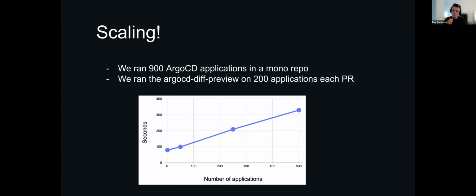Just to show that this solution also scales fairly well: our whole setup was that we have 900 Argo applications running in a single Argo instance, in a mono repository. If you only change a single Argo application, then it's wasteful to go in and render 900 applications each time. It takes forever. So what the tool supports is that you can give it a regex to define what files it should be run on.